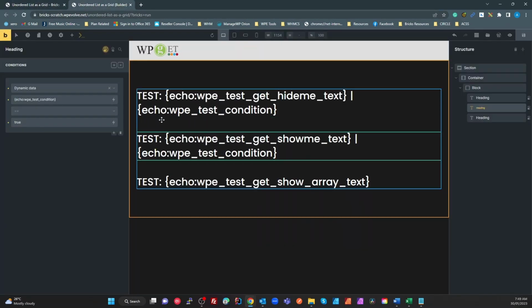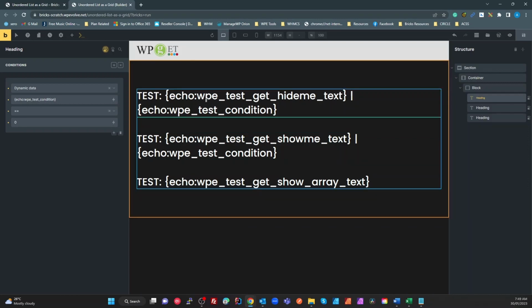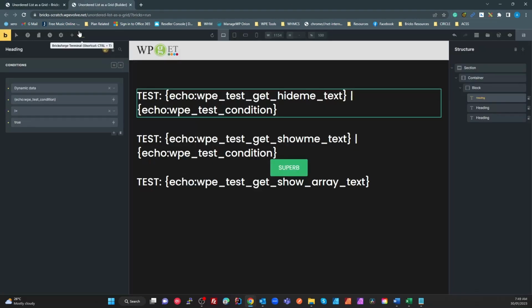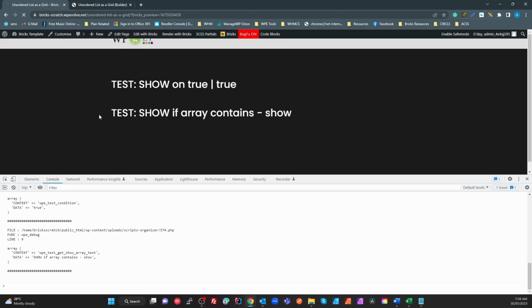So if we want the other one to hide, we could say if it's equal to or not equal to, we'll hide if not equal to true. Okay, and if we look at that now, we should do an F5, hidden. So we've got show on true, true.